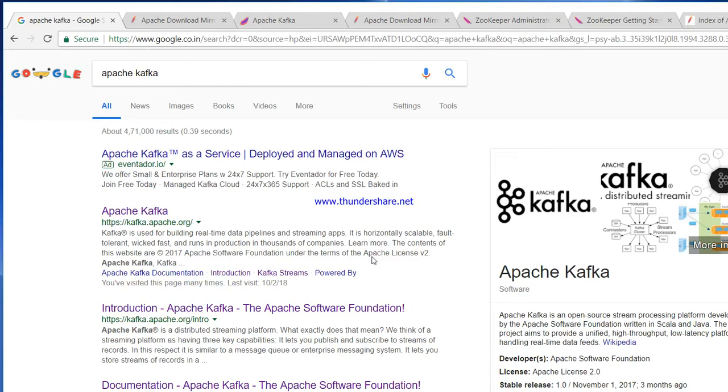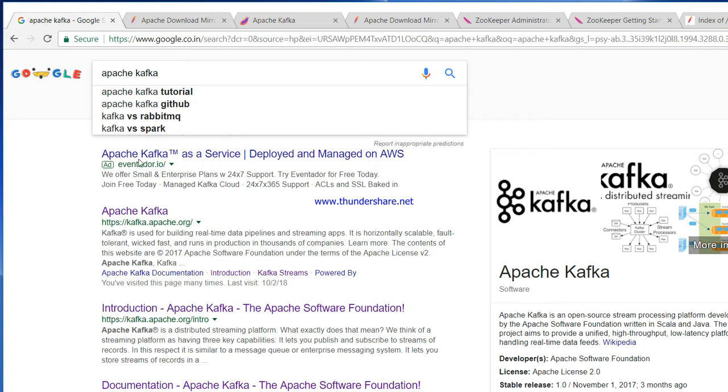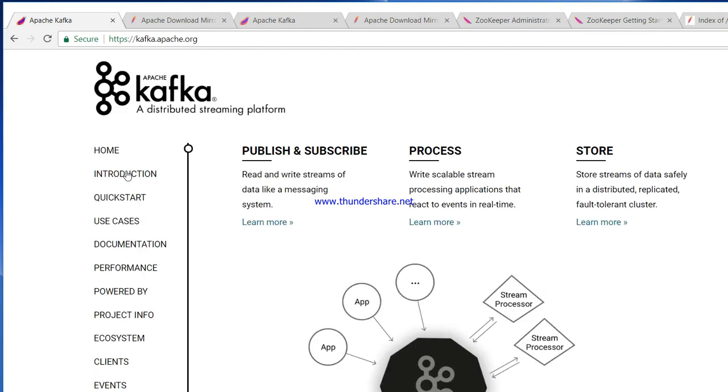Apache Kafka comes together with Zookeeper inside it, so you don't need to install it separately. You can use the Zookeeper which comes inside Apache Kafka. This is the search result for Apache Kafka. Let's go to the Apache Kafka main site.